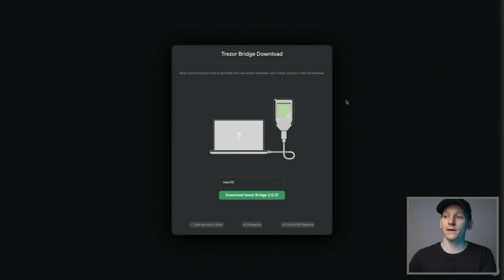If you can't find the link via that webpage, I'll leave the specific Trezor Bridge link in the description as well. It's the Trezor official site. You can just download the latest bridge. Download that, put it on your computer, put it into the same folder as you have the Exodus app.